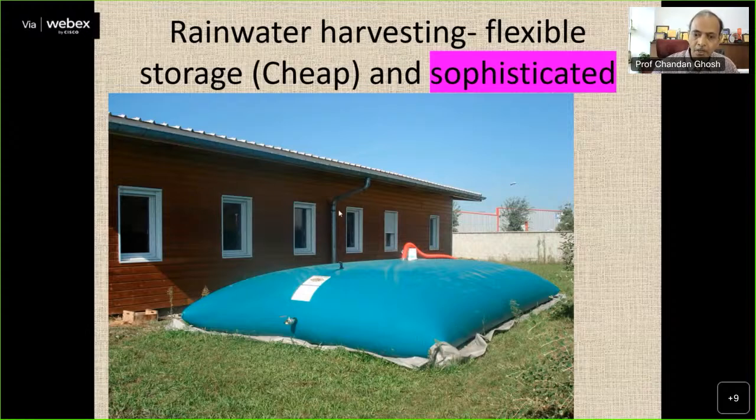And store water in such kind of flexible thing wherever you want. And cost-wise, if you want to store this much water using the traditional way, it will cost at least 100 times more than what we spend getting these things tailor-made and customized. And it is so handy.